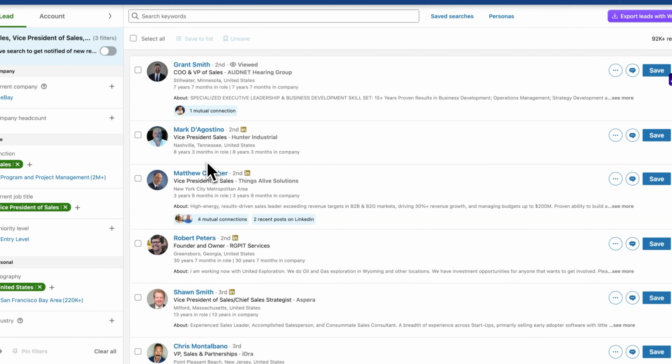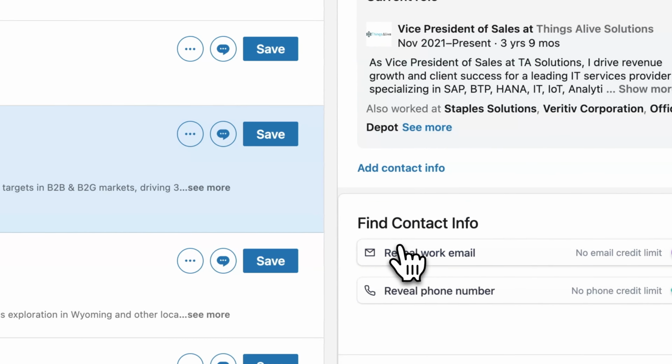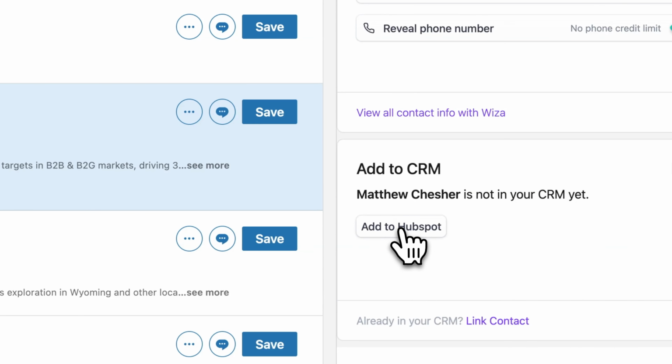Then step 3 is to search for leads on LinkedIn or Sales Navigator. Just browse LinkedIn like you normally would, and then when you land on a profile, you'll see the new Wiza extension show up on their profile. Now, this extension will automatically check if that contact exists in your HubSpot CRM, and if it does, you'll see a little CRM icon next to their name, and if not, you can go to step 4.